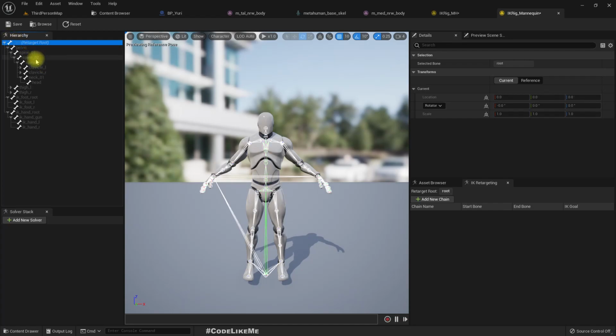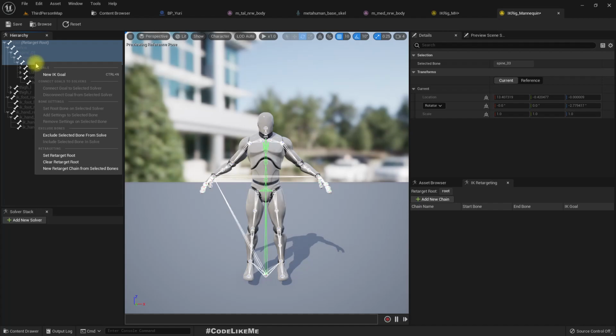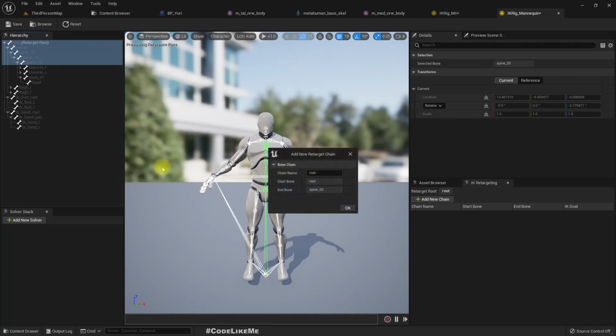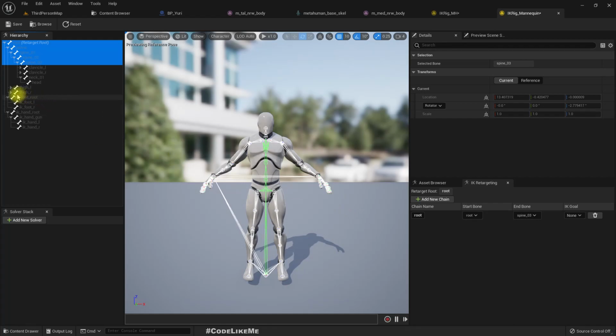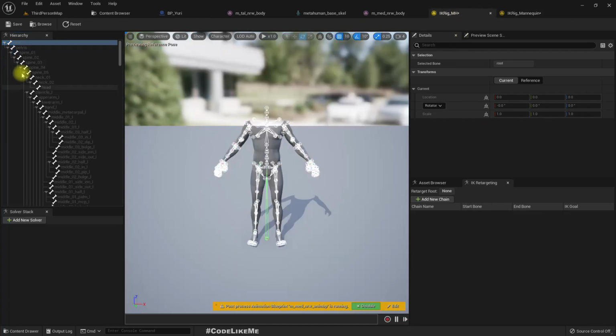So yeah, select from root to spine 3, and see, after I selected, these names are unreadable, so this is a minor UX issue for Epic to consider when they release the engine. Right, right click and new retarget chain from selected bones. I'll keep the chain name as root. Start bone is root, end bone is spine 3. Okay, and next, let's add the same for the MetaHuman rig as well.